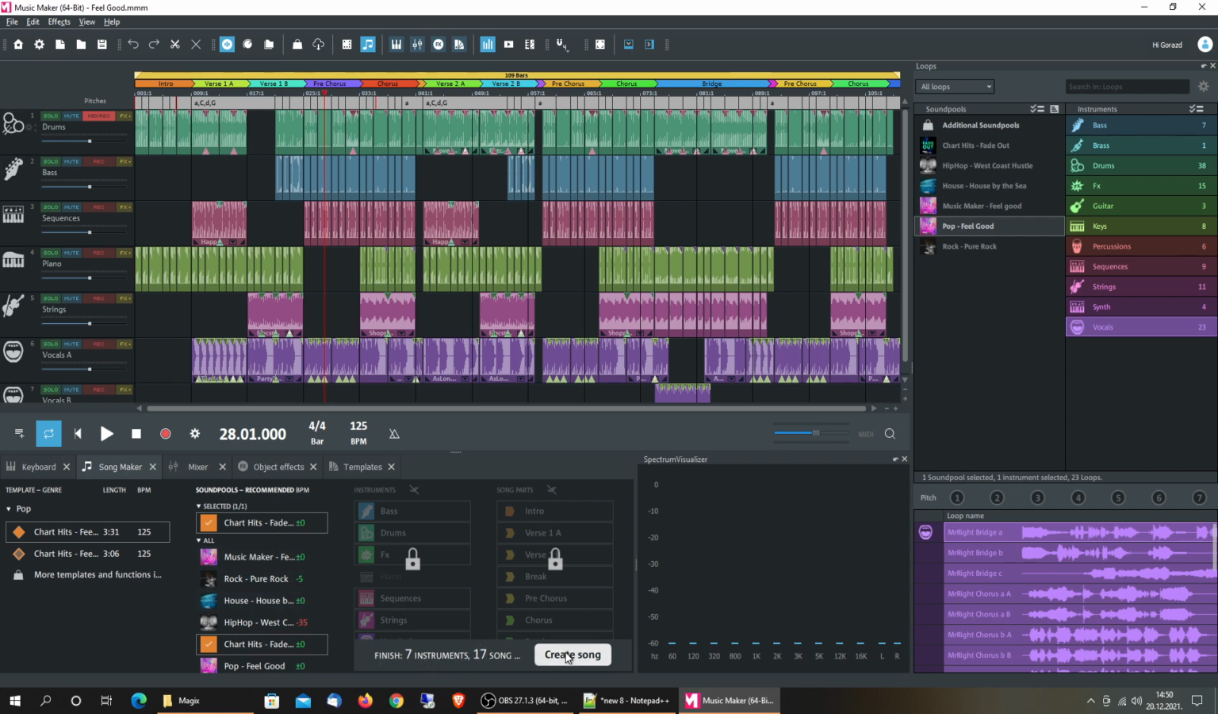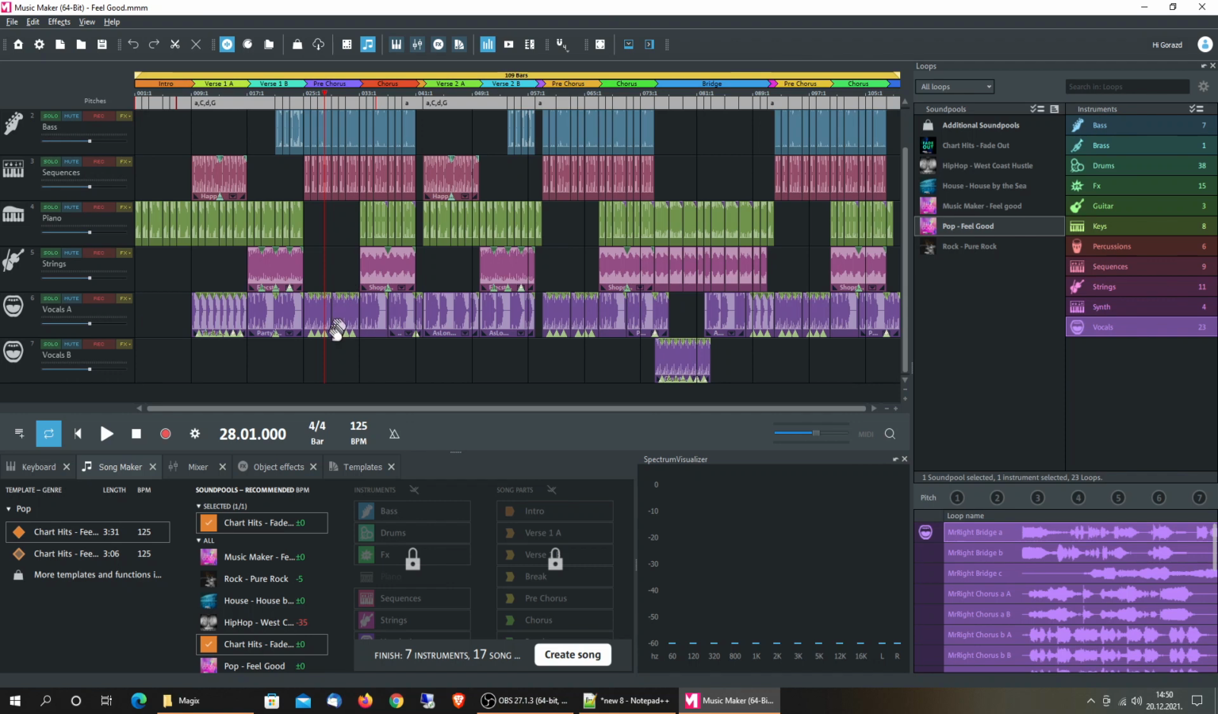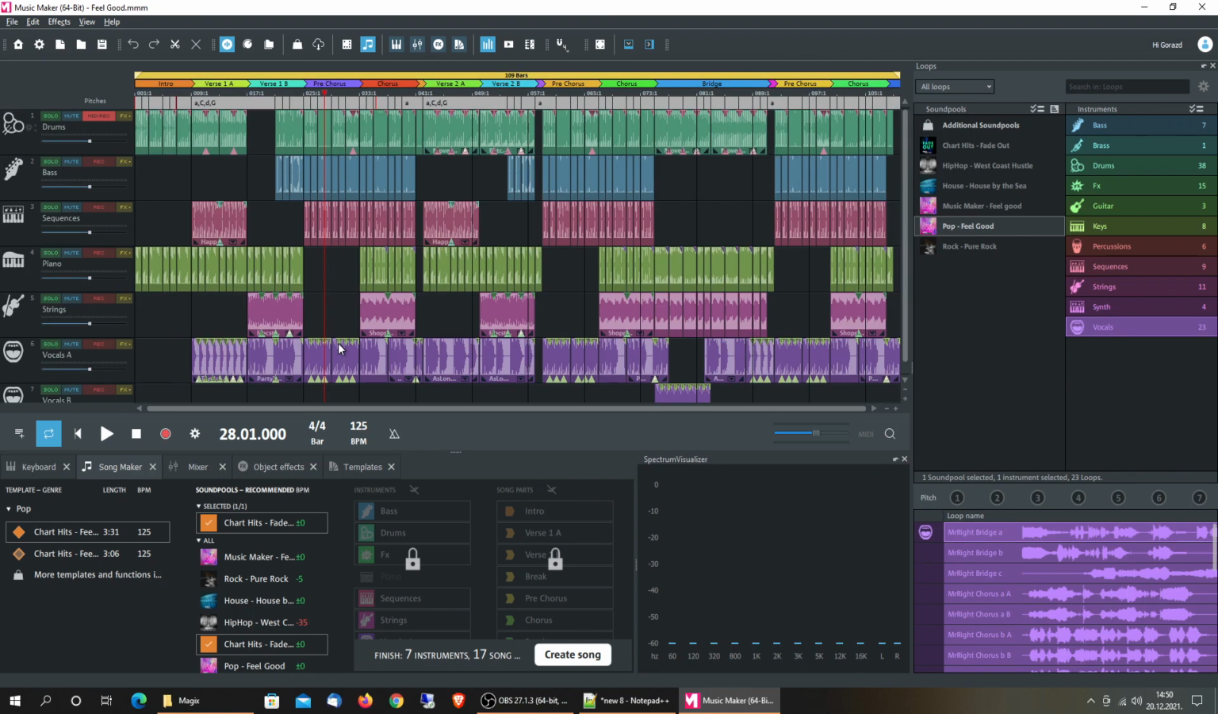To create a song, it's something that the software does itself. It will create the same song every time, so don't worry, it will not create a different song every time. But this is good stuff for you to learn how to use this software. I mean, it is really easy to use, really easy.